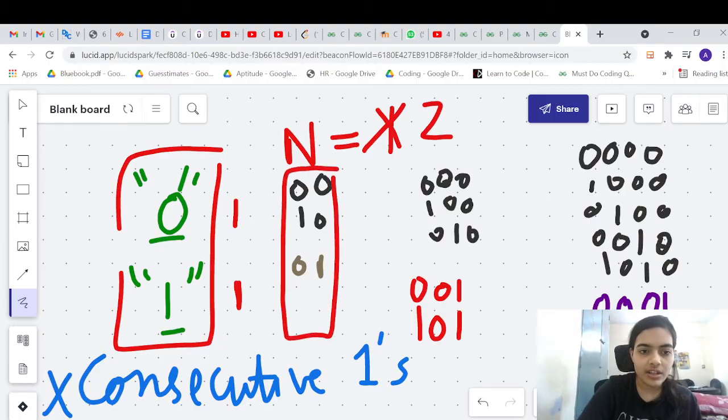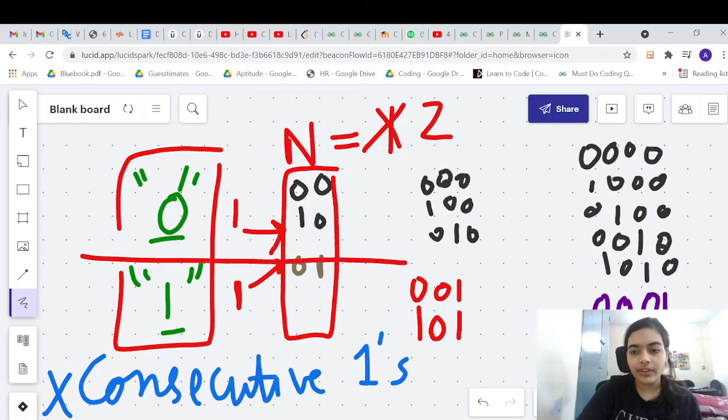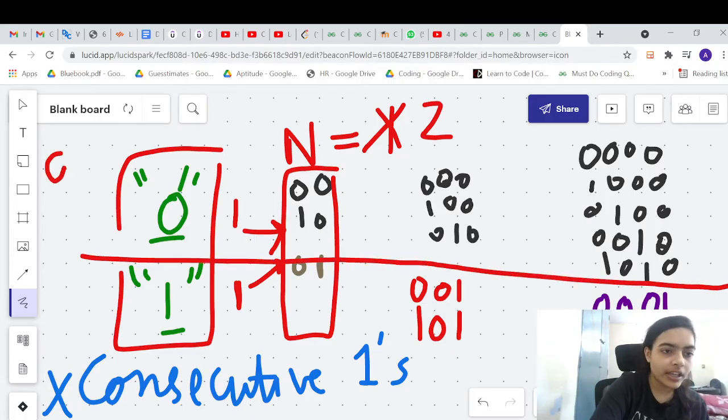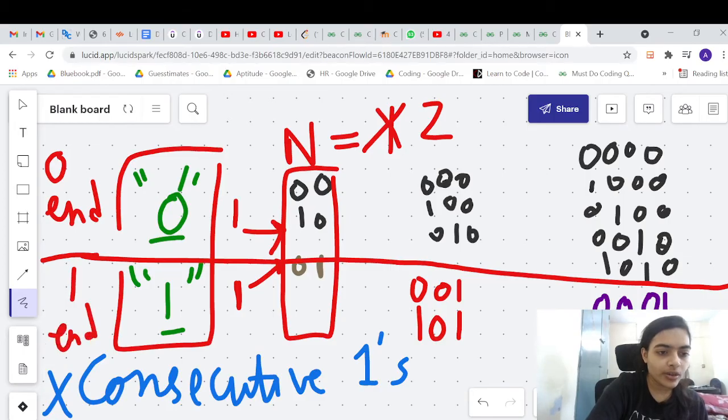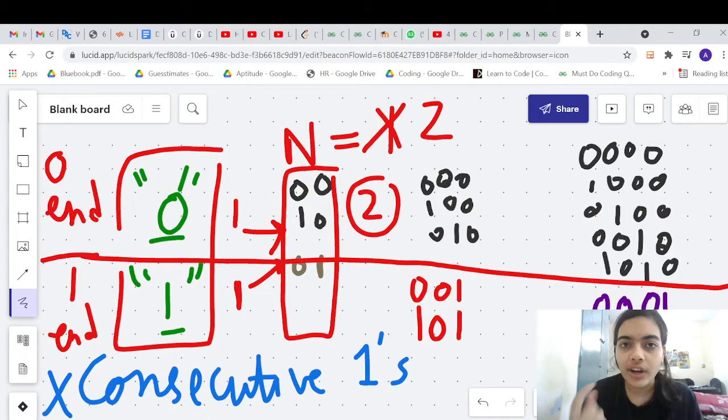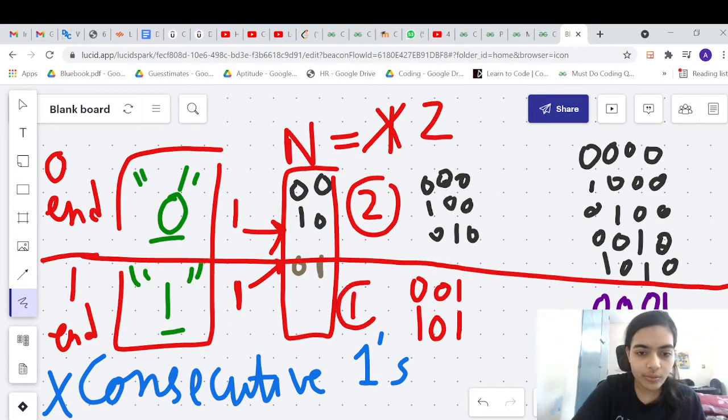Next case, when you get n equal to 2, you have these strings. We can divide this into two parts. Here we are adding 0 at the end, and here we are adding 1 at the end. In the case when you are adding 0 at the end, you could take both the strings. 1 plus 1 is equal to 2. But when you are adding 1 at the end, you take the strings only ending with 0. So you take only this string, and you get 1 as the answer.